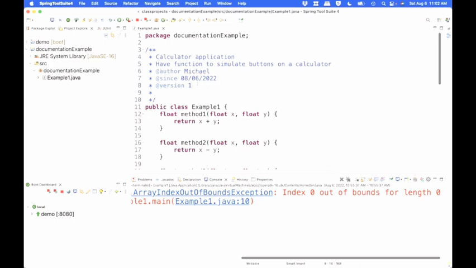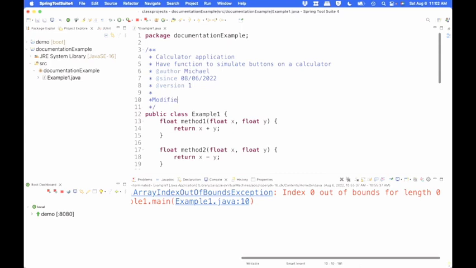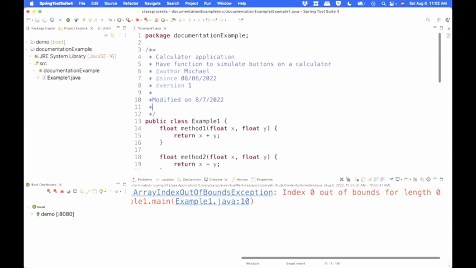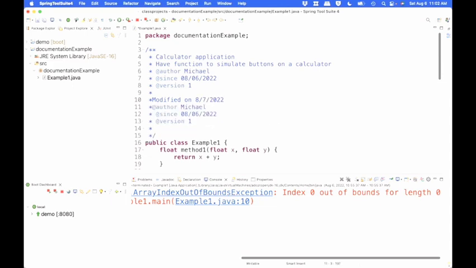So you could actually keep it like this, or you can make modifications and say, okay, modified on 8.7 and add the additional information.